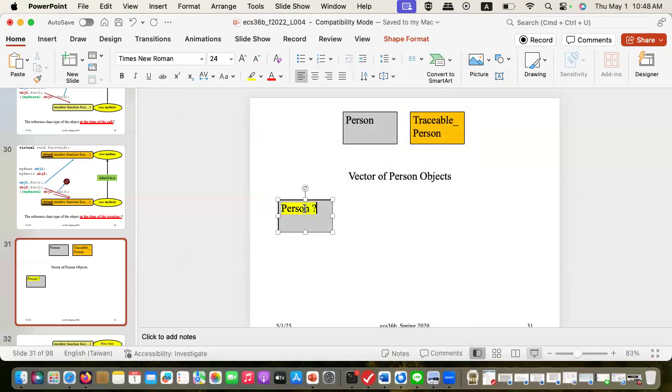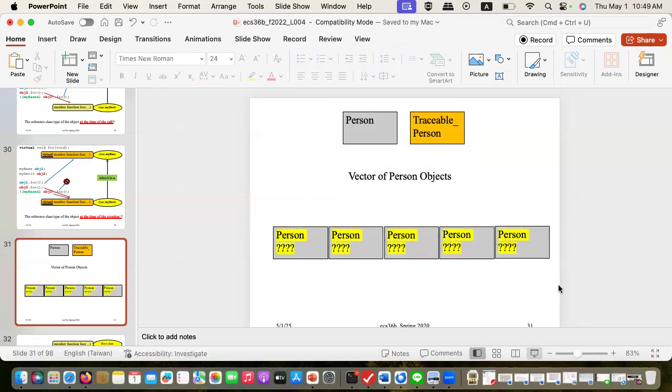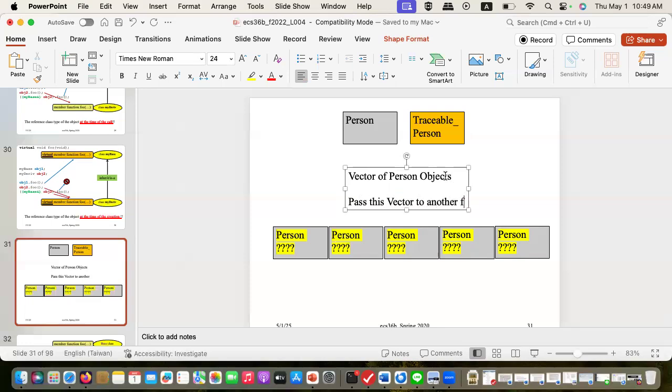So I'm going to do a question mark. The reason I put a question mark is because I don't know whether that particular object was created as a person or as a traceable person. Okay, I think I have this. And then I pass it to another function. Okay, I think this is a good example for me to explain the situation.